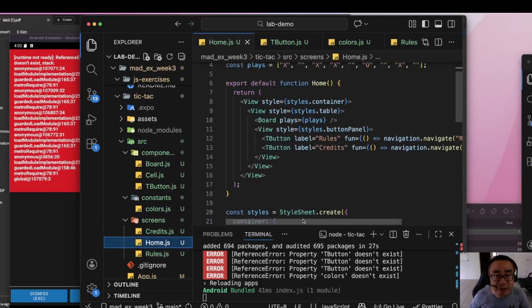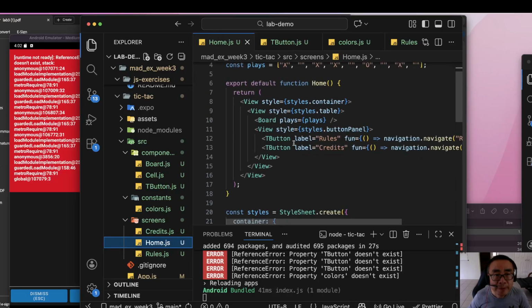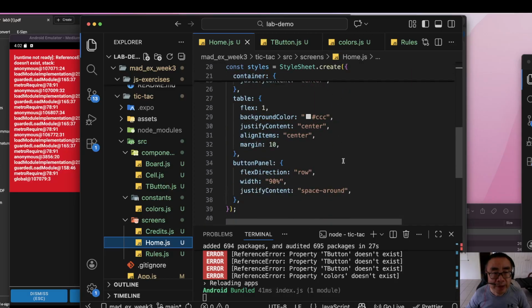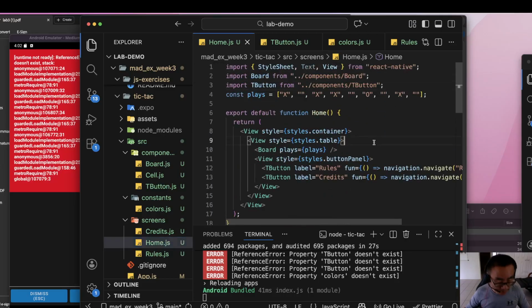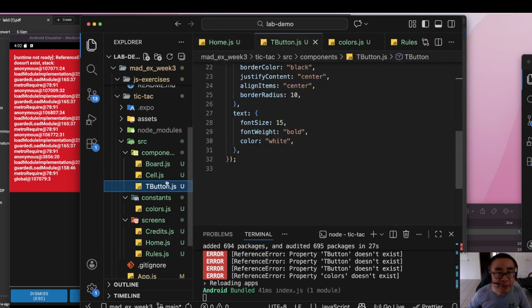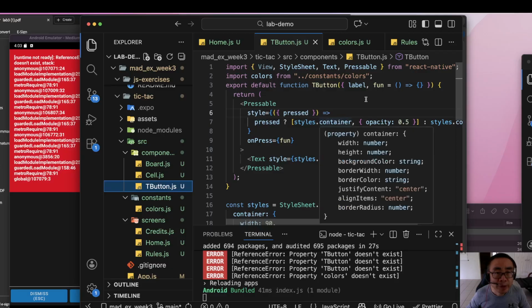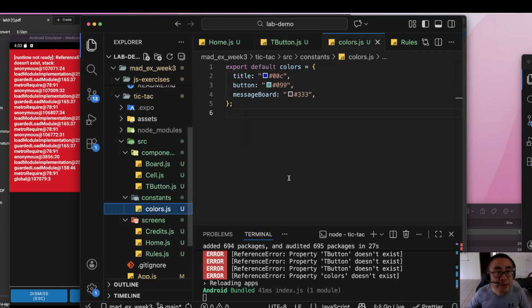Homes, rules, styles button. Oh, I see. Button panel will justify. Okay, it's in the T button. Colors. Dot default colors. Default colors, right?